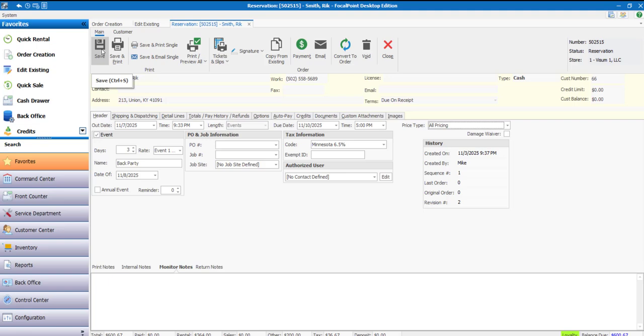You don't have to do anything else. You could email them a copy. With our e-signature, it does give you the ability to request a signature, and you can email that directly over to the customer. They can sign it, and it will electronically allow them to sign and send it directly back to you as well. If we're done, we're just going to go ahead here and hit save.